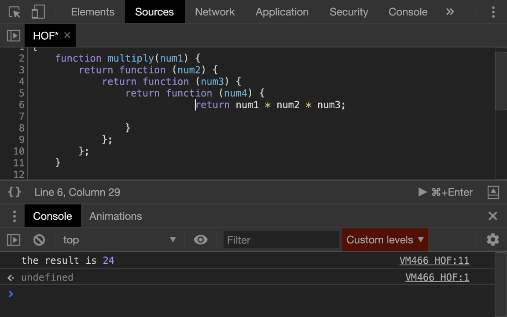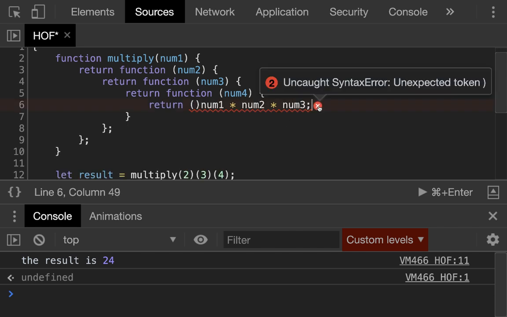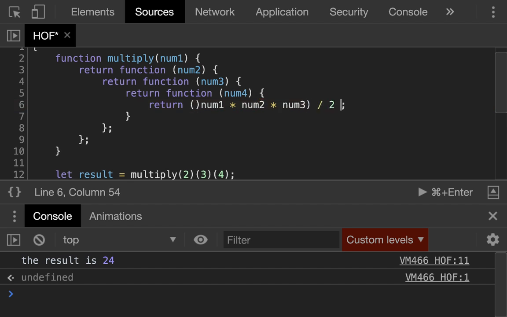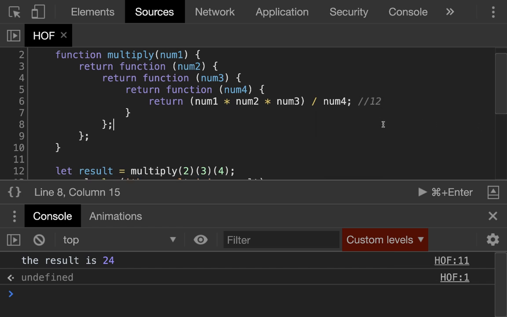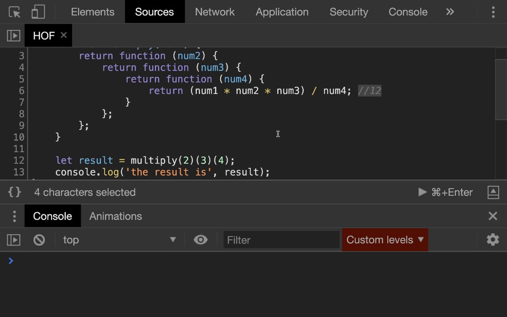So look at the problem. What I want now is to return 12. Oops, sorry, too many parentheses, not 2. I spoiled it a bit. So what do we need to do to display 12? A 2 where? Correct.